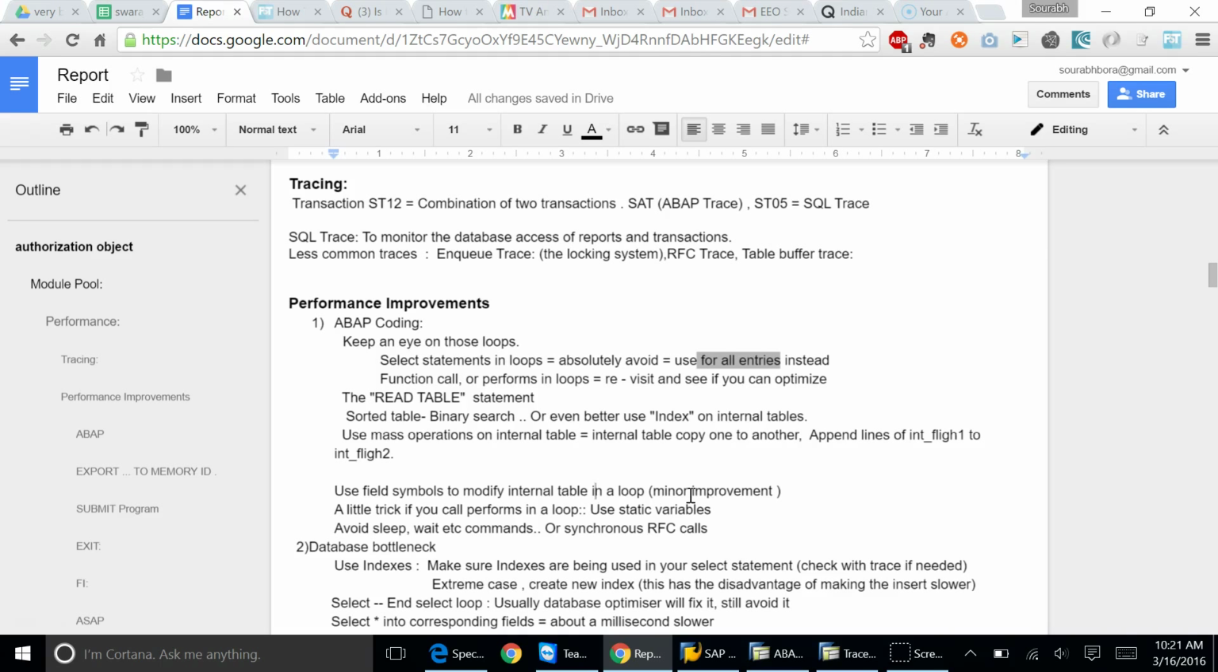There's something called static variables. In static variables, we check if the value between perform calls, the static variables retain their values. So you can always check if the last perform call the value was the same, so why try to extract the value again? For example, you're doing a select based on material number in a perform.